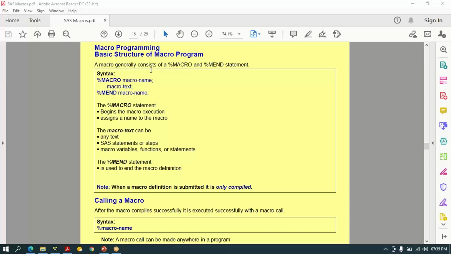So the first step is basic. A macro generally consists of macro and mend statements. It means whenever creating a macro, you have to start with the %MACRO and you have to end with the %MEND. Between these two, whatever you have written will be considered as a macro. We give some name, like %MACRO and the name of the macro, then the text, whatever text you are going to write, SAS code, anything, and %MEND. So this is how the macro will consist.